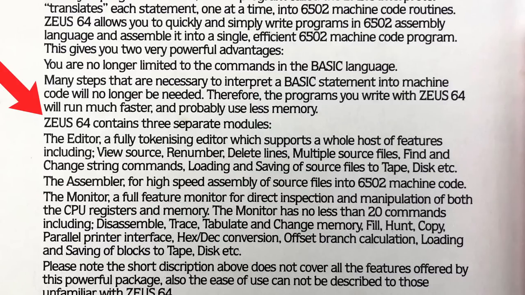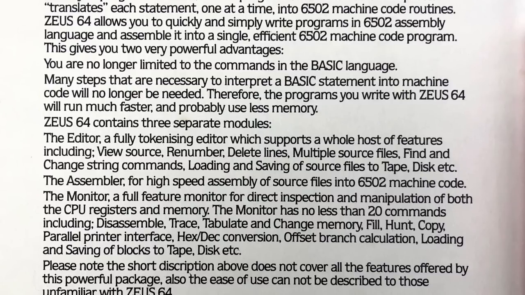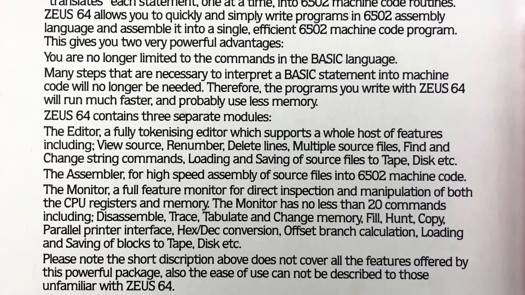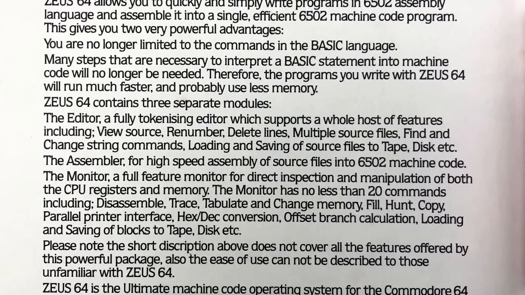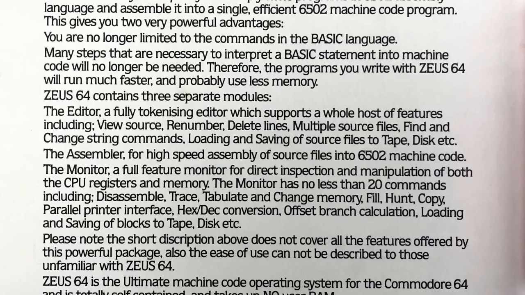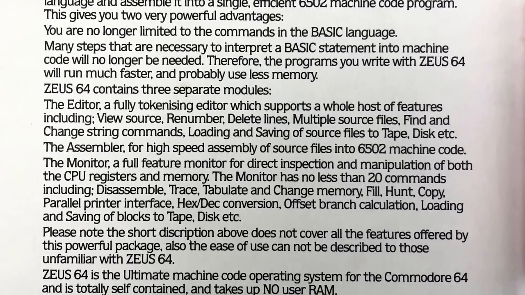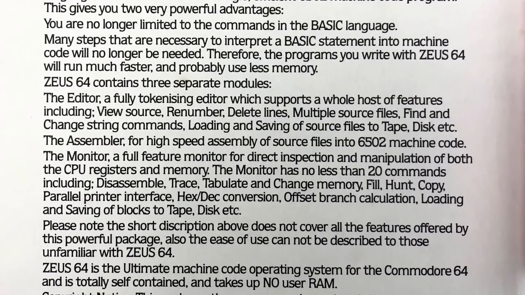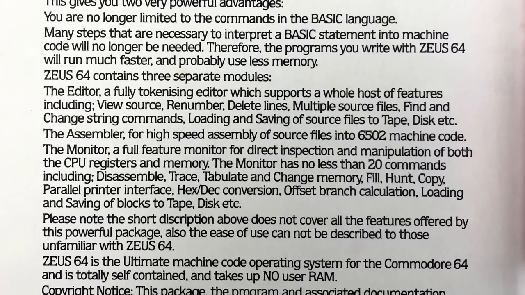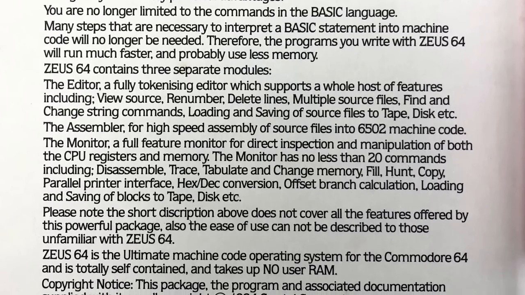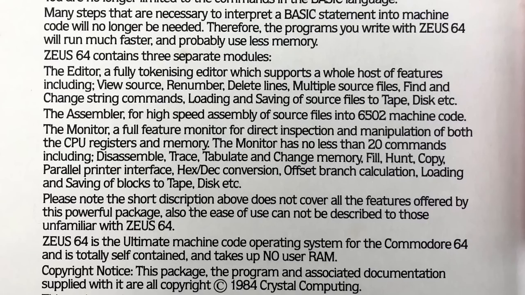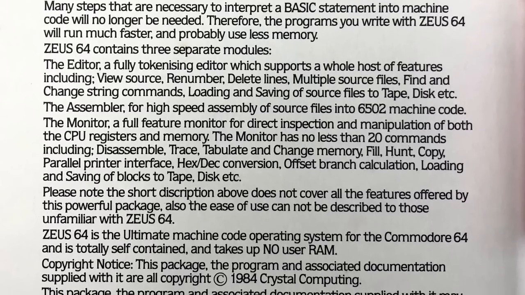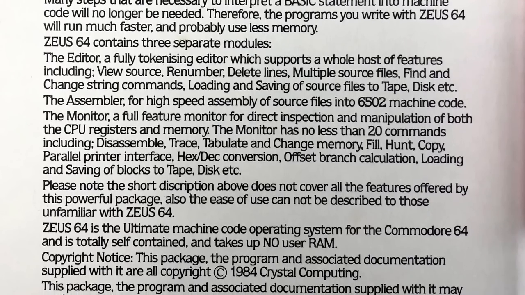Zeus64 contains three separate modules. The editor, a fully tokenizing editor which supports a whole host of features including view source, renumber, delete lines, multiple source files, etc. The assembler, for high-speed assembly of source files into 6502 machine code. And the monitor, a full-feature monitor for direct inspection and manipulation of both the CPU registers and memory. No less than 20 commands.